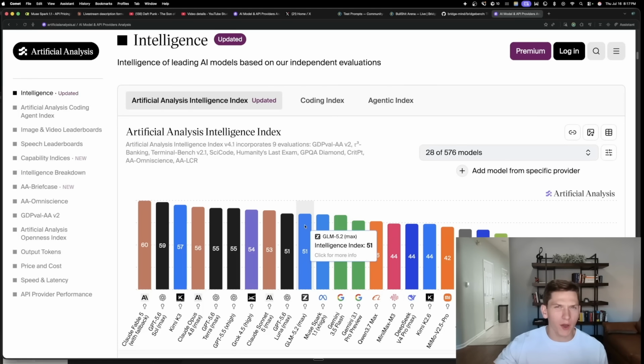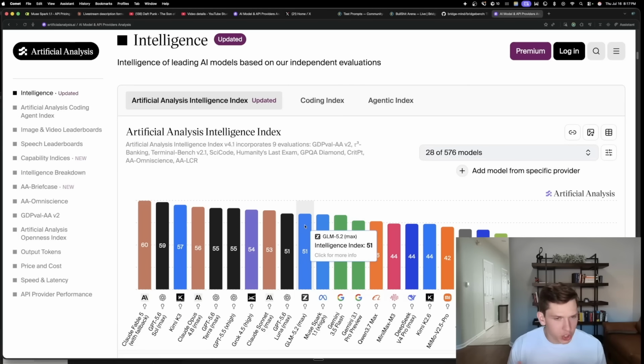So GLM 5.2 really was the previous open source model that was the best, but now with KIMI K3, this blows that away. Like KIMI K3, it's not just, oh, this is pretty good. No, this is actually a frontier model now.